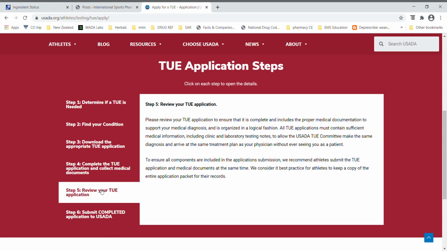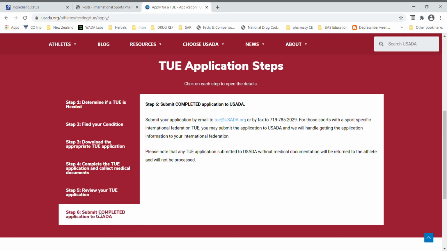And then once that application review process is done, USADA's TUE department is going to contact the athlete directly to tell them whether or not their therapeutic use exemption was approved or denied. And they will give them guidance as to why it was denied, if for any reason it would be denied.